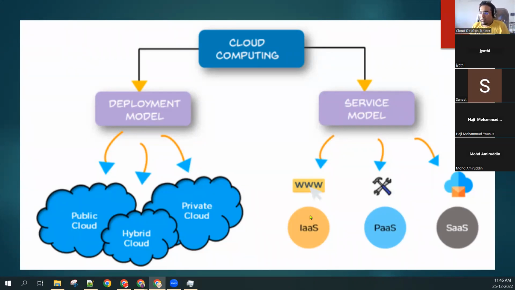Chalo. When I'm talking about the service model, there are 3 varieties: infrastructure as a service, platform as a service, software as a service. Infrastructure means someone is providing the infrastructure to us, means someone is providing a virtual machine to us. EC2 is an example, or a virtual machine is an example of infrastructure as a service. Someone is providing the infrastructure hardware to us.